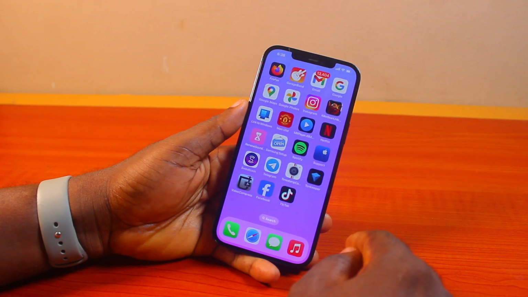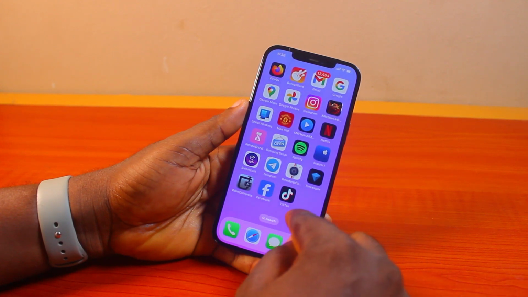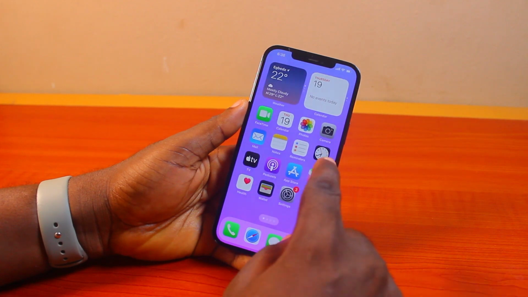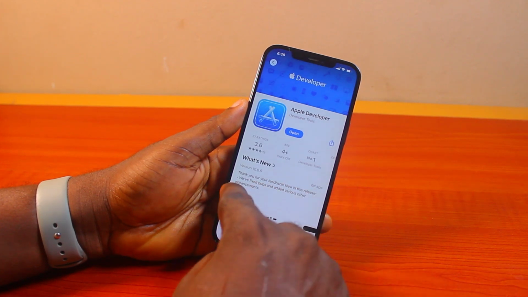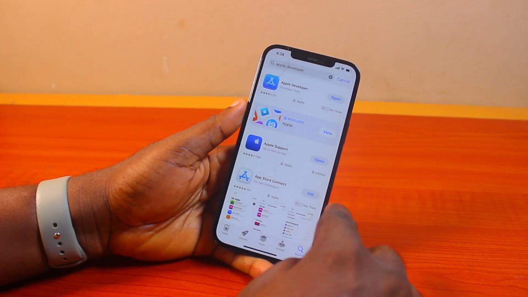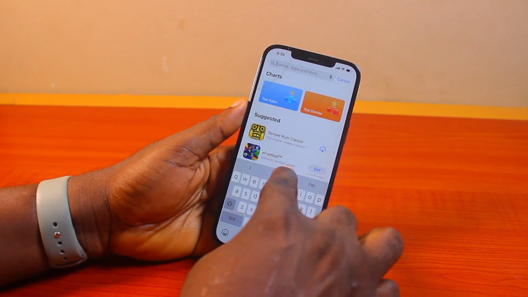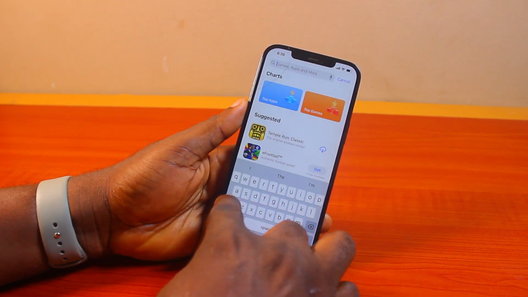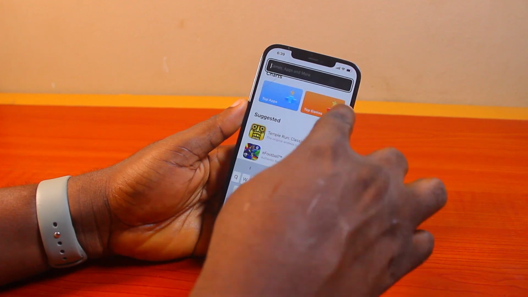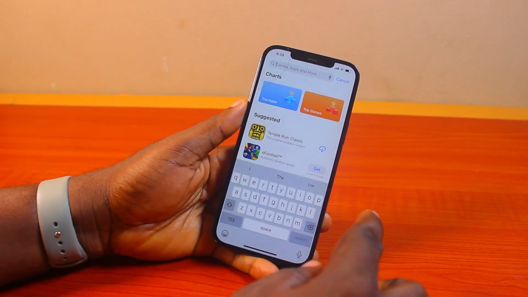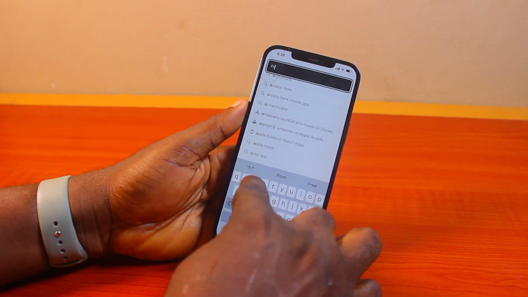Now to get back the Freeform application on your iPhone iOS 18 after deleting it, all you need to do is go ahead and open the App Store on your iPhone. Now once you open the App Store, click on the search icon at the bottom right here and then search for Freeform. So let's say you are new to this, so let me show you exactly how to do this. Just click on this search and then search for Freeform.